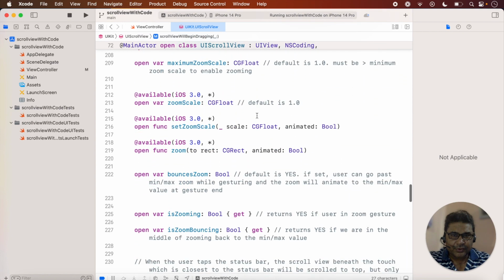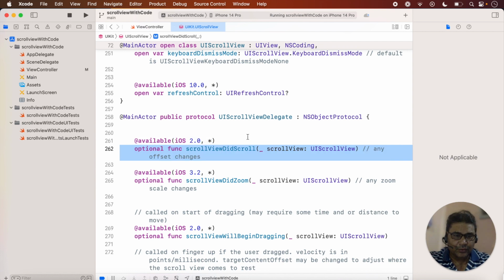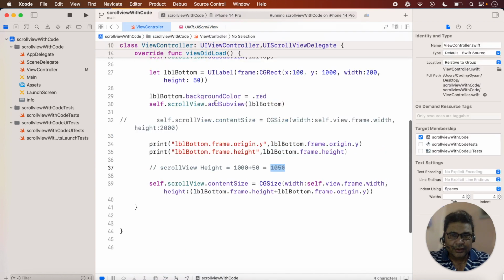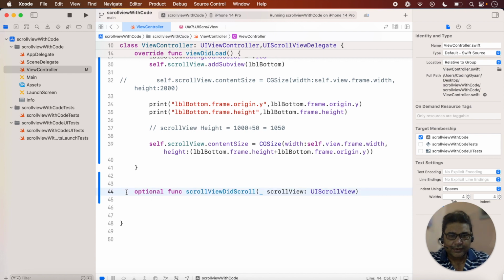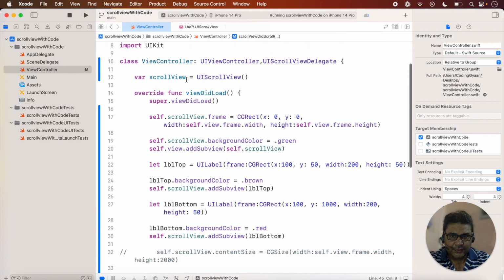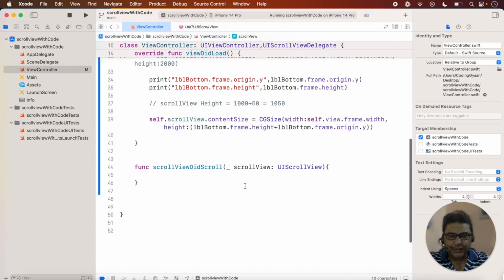So suppose we are using UIScrollViewDelegate in our application. So suppose this is the method and we want to use it in our application. So here suppose we add it like this, and it will be called when we are scrolling on the scroll view. Suppose here is the function scrollViewDidScroll. So suppose we want to check the scroll view content offset. So here we just type print.